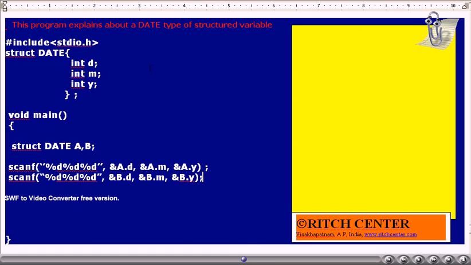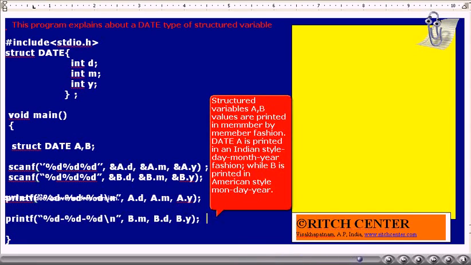The scanf statements are written to read the data into both structured variables A and B. The printf statements are written to print the information about these date type structured variables A and B. As we want to print the integer values, that is A dot D, A dot M, A dot Y, B dot D, B dot M, B dot Y, what type of variables are all of them? They are integers. So while printing the values of an integer, do we require an ampersand? No. In the same fashion here also, as they are integers and we want to print them, we don't need to use an ampersand.